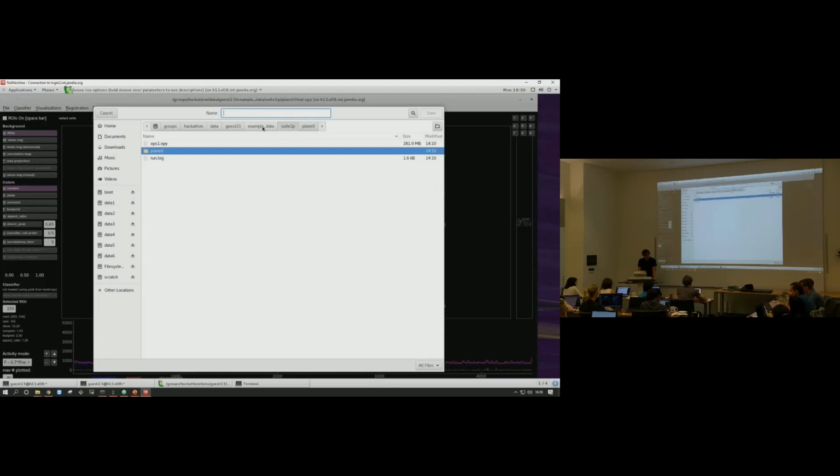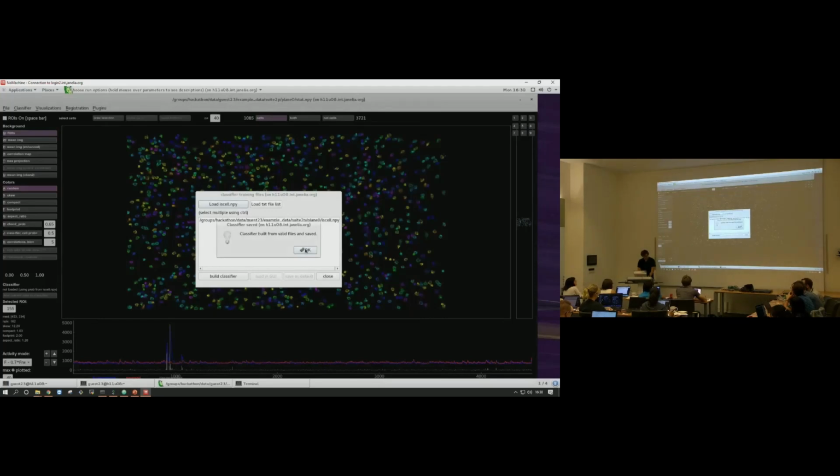You should find a nice place to put it. I'll just put it here. New classifier, and save. Okay, so it was good. Okay, so now we can do two more things.